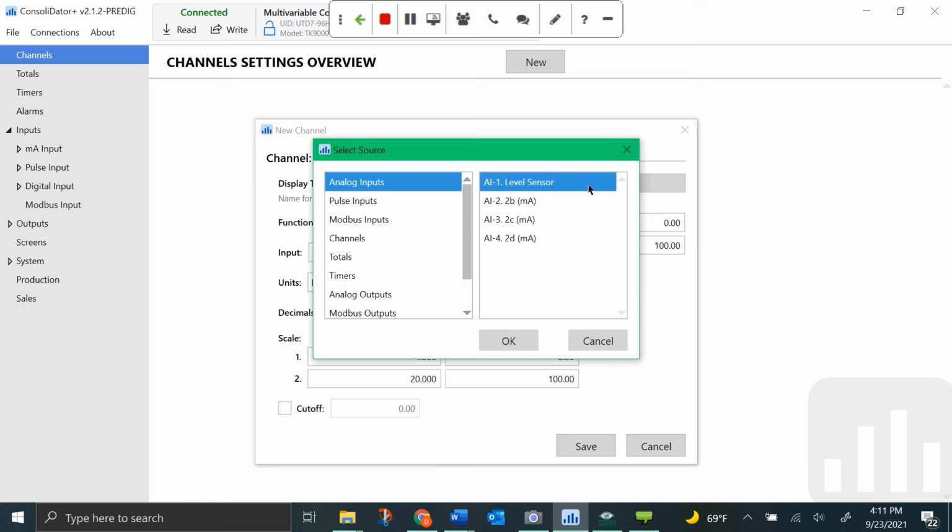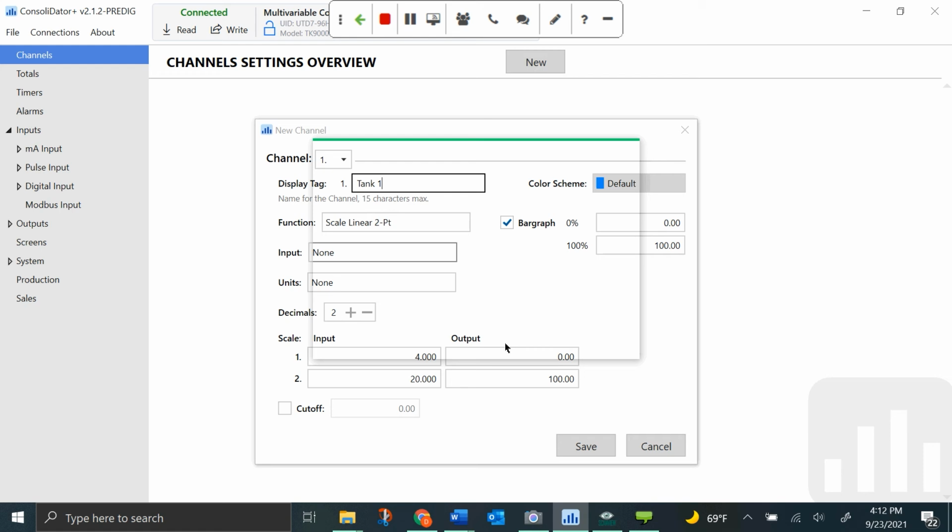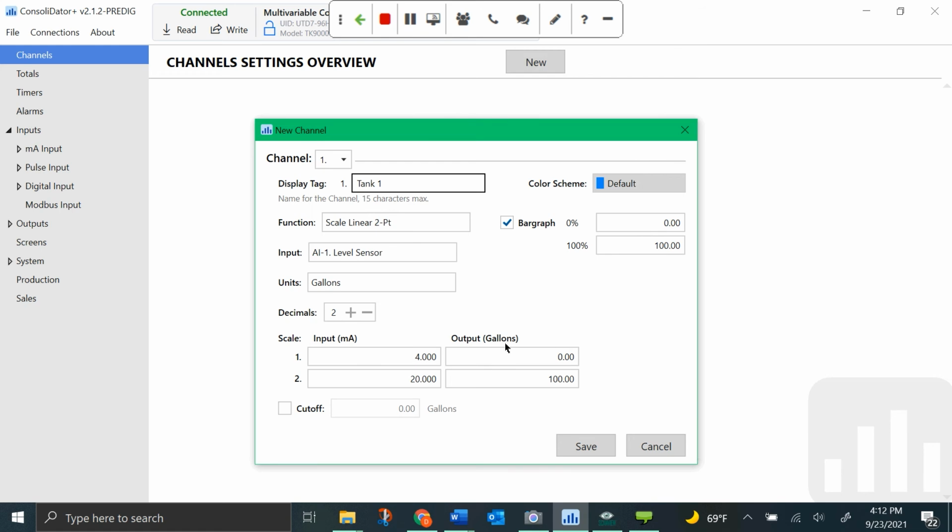Now, again, if I didn't name my input and I had 28 of these here, you'd imagine how confusing it would be to pick the correct input, right? And so that's why I keep on repeating myself and telling folks to name everything you possibly can. So there we go. Our level sensor is the input. We have a 2-point linear scale. And now we have units.